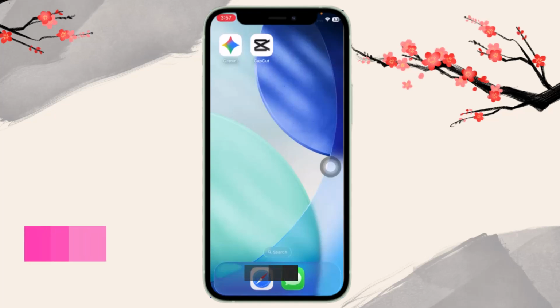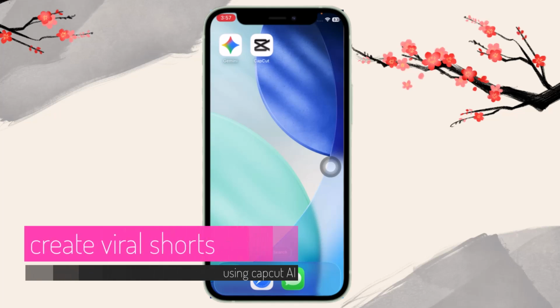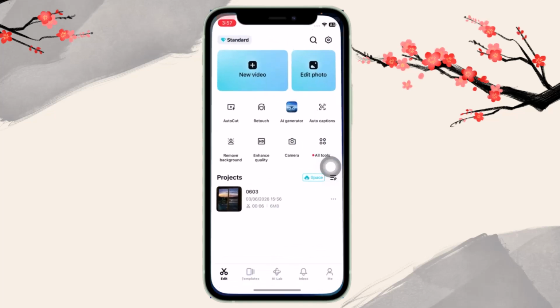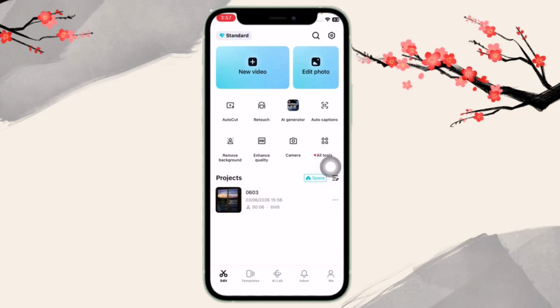So in today's video, I'll show you how to create viral shorts using CapCut AI. So if you want to make engaging YouTube Shorts, TikToks or Instagram Reels with the help of AI, just follow along. First, open the CapCut app on your phone and create a new project.